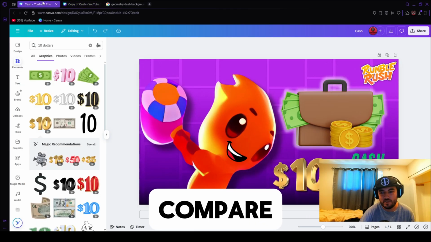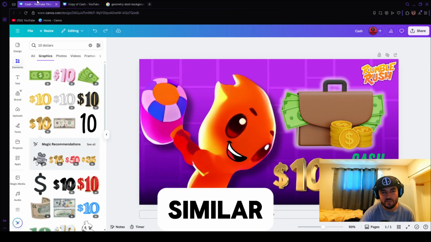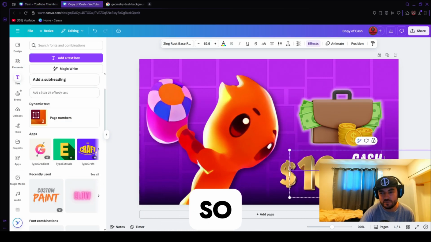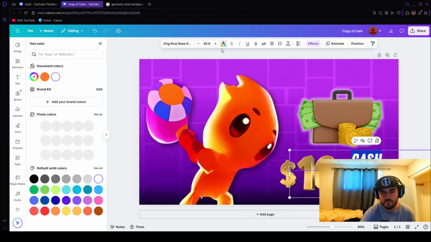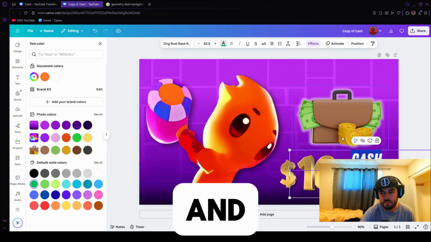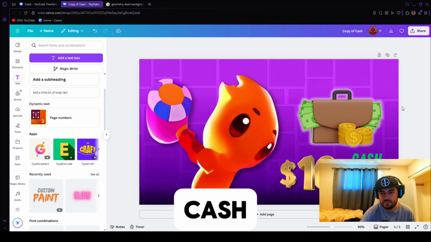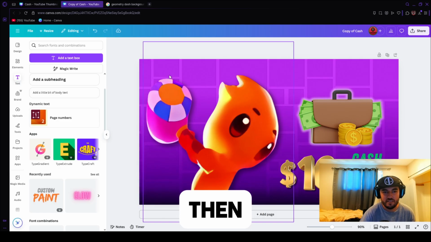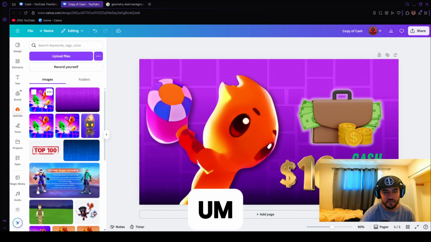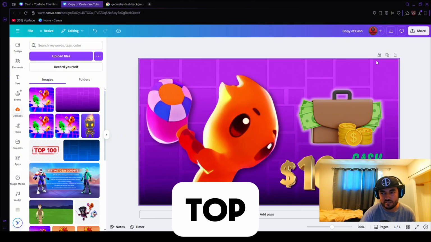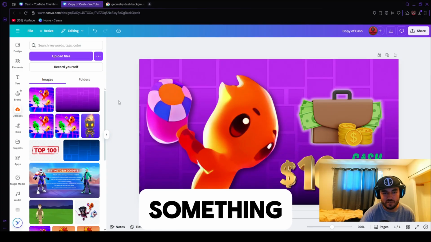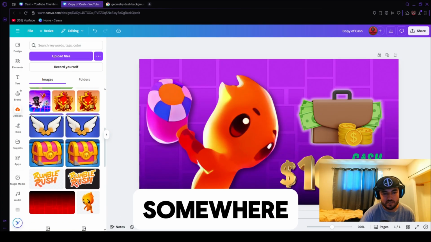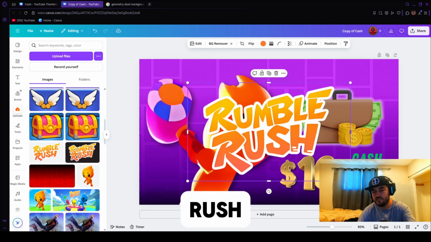And then when you compare this to the other one, it's pretty similar. I did change the color for this one, so let's go ahead and change it to green, that way it's for cash. Then what I usually do for most of my thumbnails is I'll have the game title in the top right or the top left corner or something like that. Just somewhere, just so people know, hey, it's Rumble Rush.